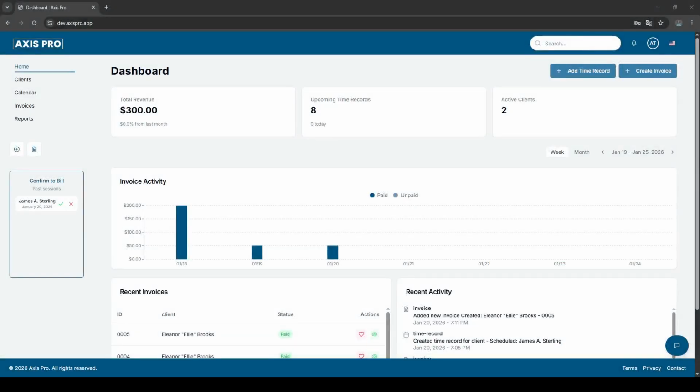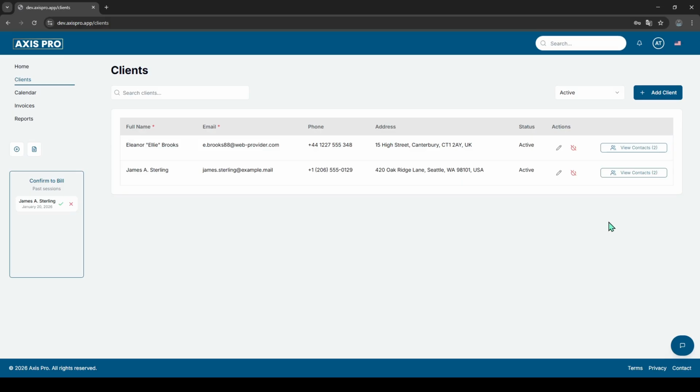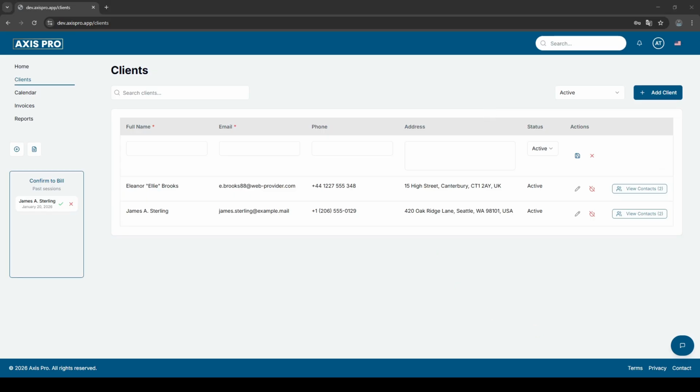First, go to the main page where the dashboard is displayed. Then, click on the Clients button on the left-hand menu. There, you'll see the list of clients and a button labeled Add Client. Click on that button to continue.